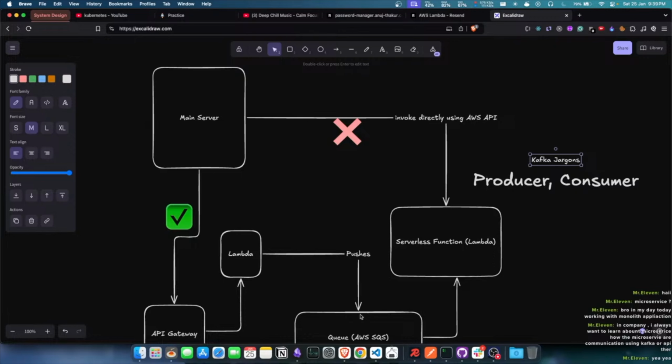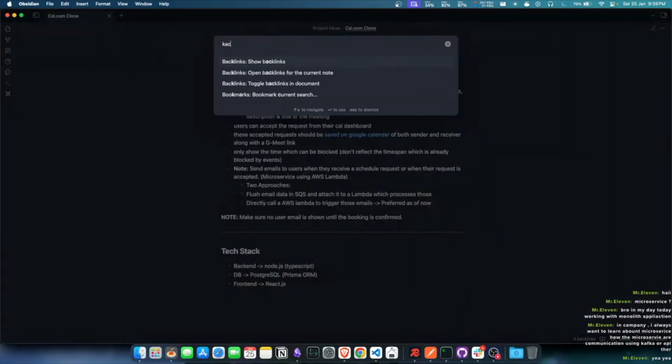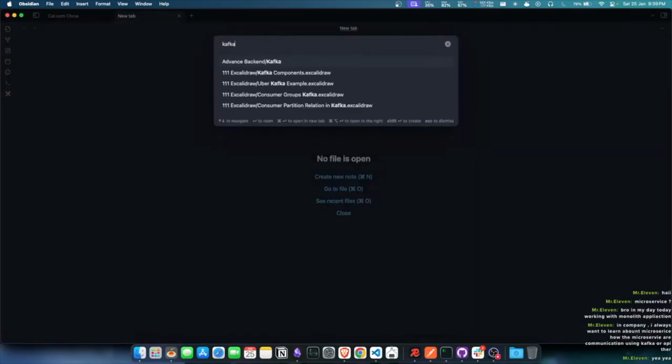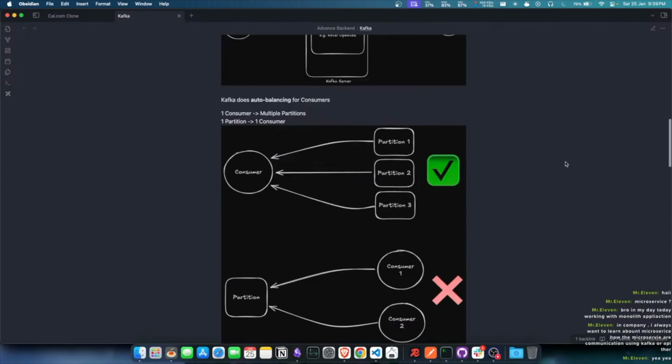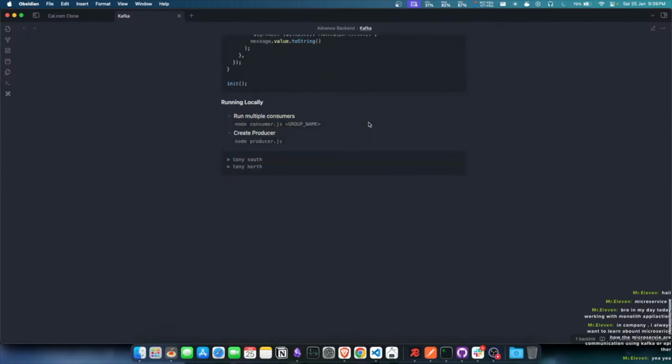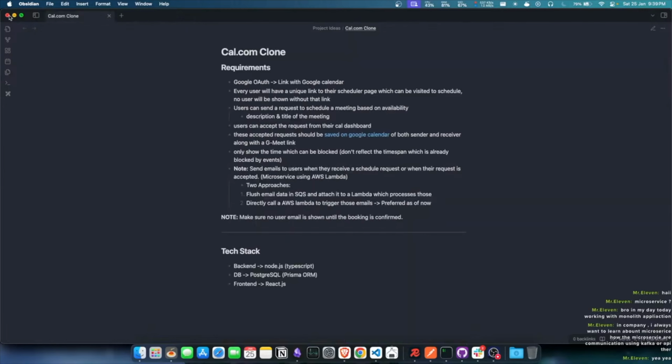If you want to know about basic jargons, I have it over here in my Obsidian. Yeah, these are the basic jargons for Kafka. So yeah, that is how basically microservices work or interact with each other.